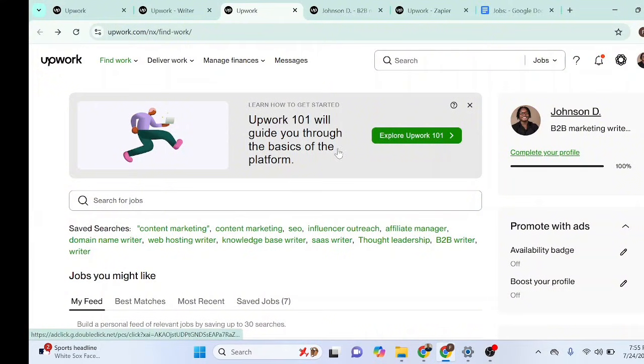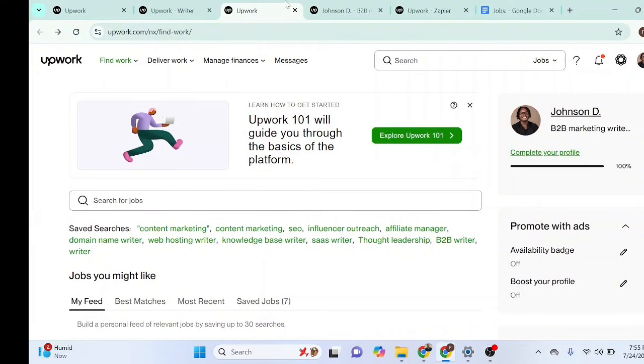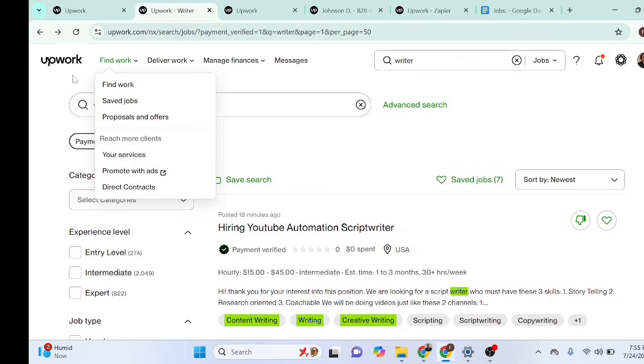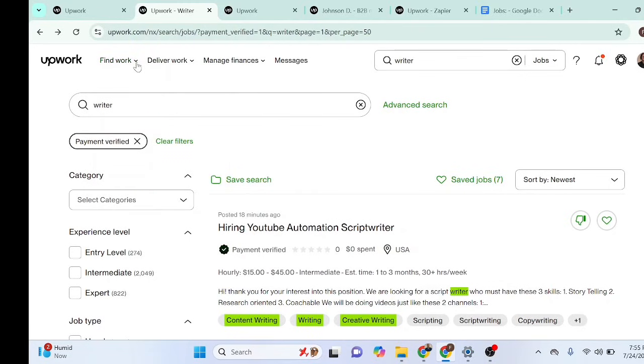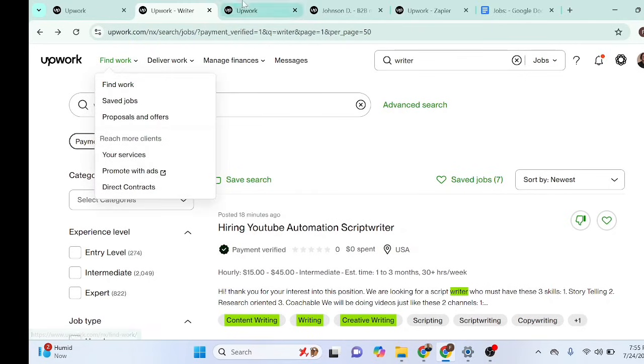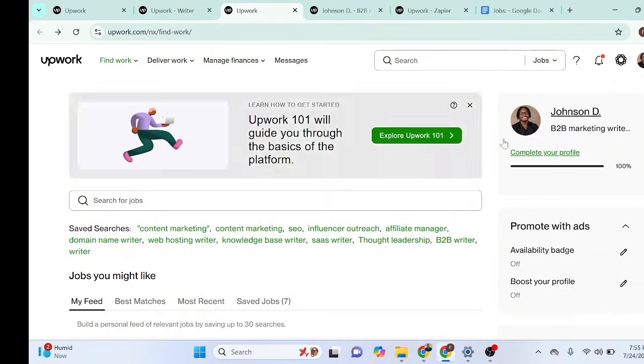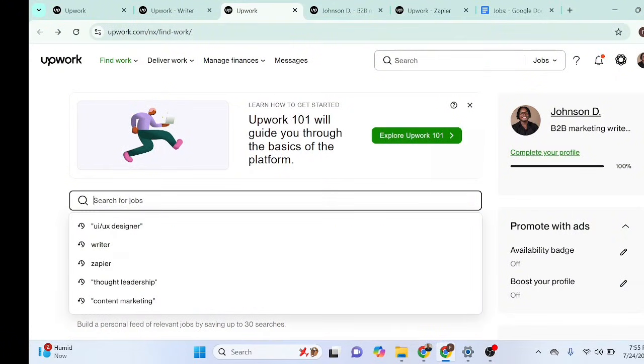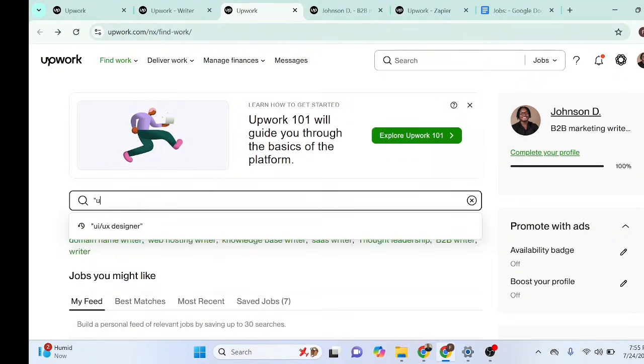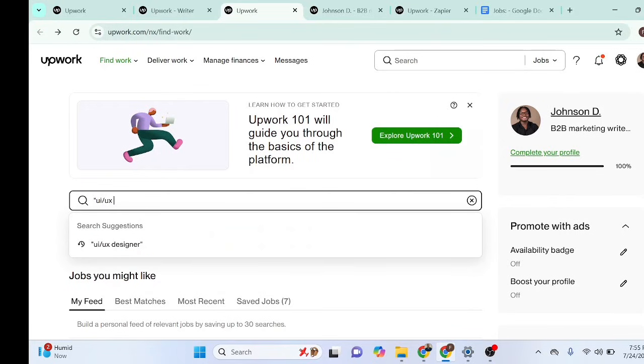Hey guys, so we start right now. Where you're going to start from is your find work page. Wherever you are on Upwork, just click on this find work drop down and you can open that in a new tab. Once you are on your find work page, you just type in your skill. It doesn't matter. For this example, I'm using UI UX designer.